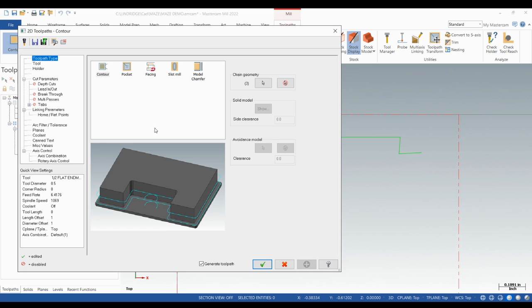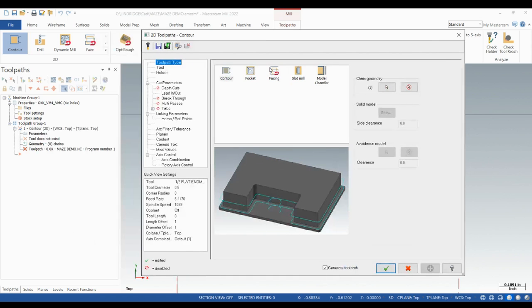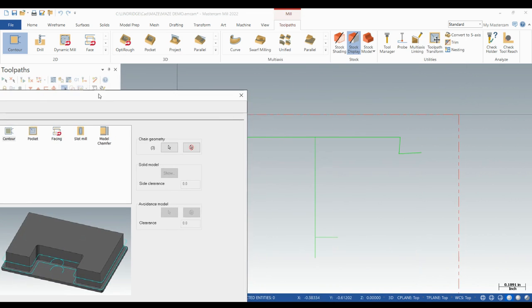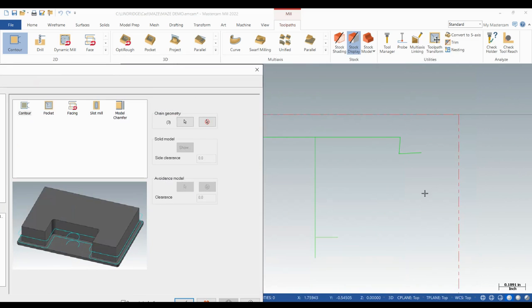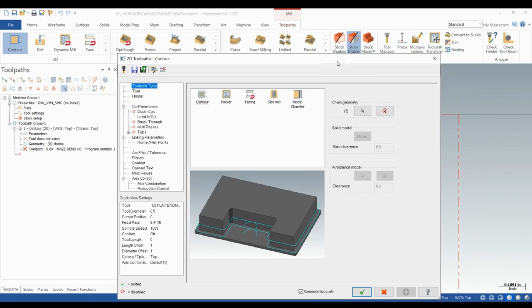Once I've done that, this menu pops up, which is my 2D contour dialog box. You can see that I've picked 3 lines. And no, I don't think I'm a tree, even if I say geometry. I can pick 3 different entities, and it's showing me that I did that because it's 3 paths: 1 and 2 and 3. So I've picked those 3 tabs.